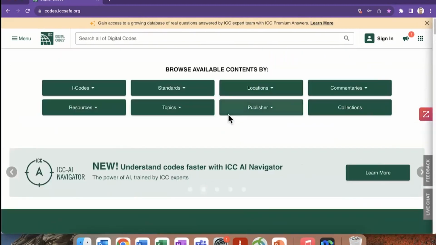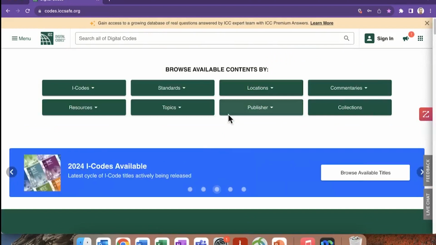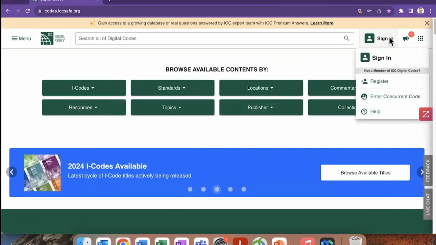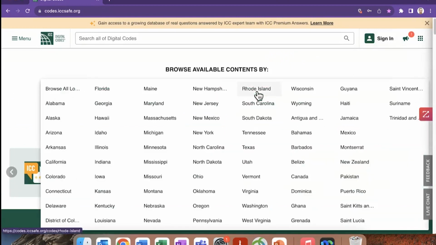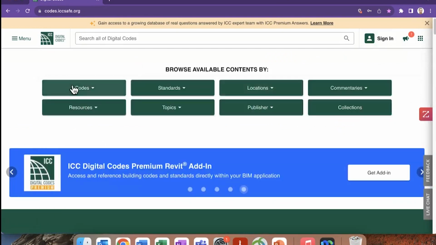All right, so once again, beginning here, I'm guessing many people are probably familiar with this website here because we do allow free access to many of our common codes without having a license. As you can see here, I am not signed in, but you can access any of the I codes, and all of the state codes that we have contracted back with those states to provide their amended codes online.